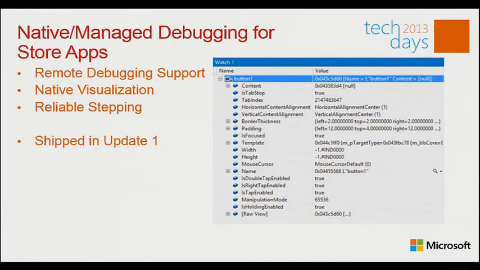One of the features that we shipped there was native managed debugging for store apps. It doesn't look or feel anything different than mixed native managed debugging for classic apps or for desktop apps, but now it just works. There were a lot of things that were really missing in the RTM release.